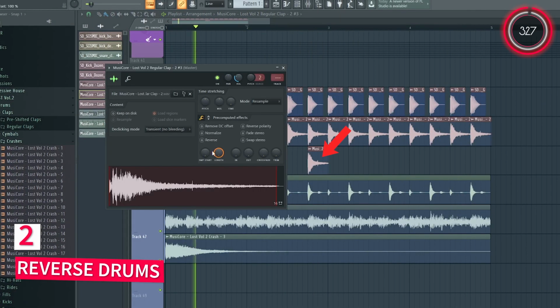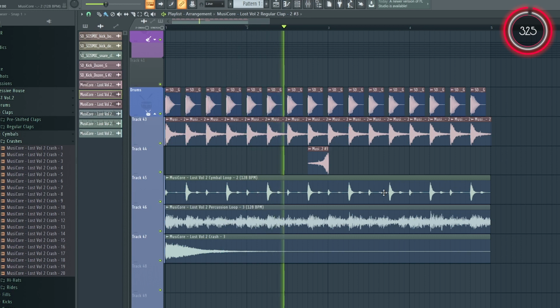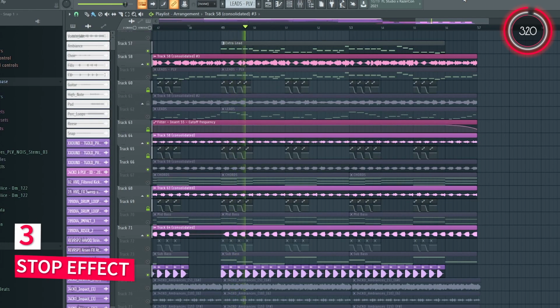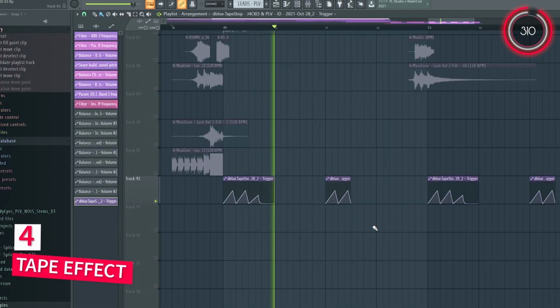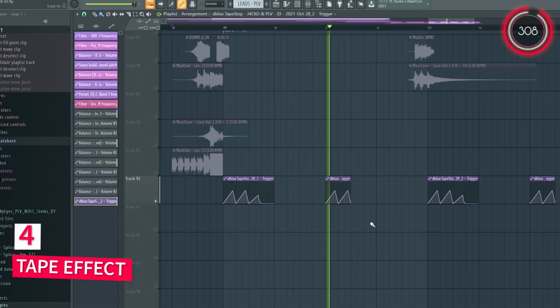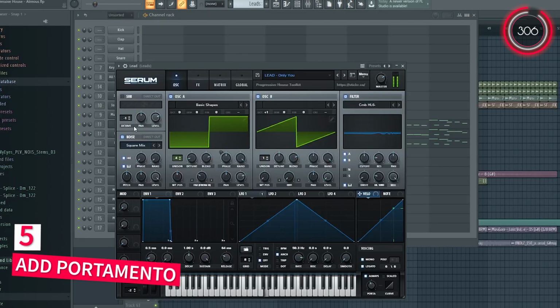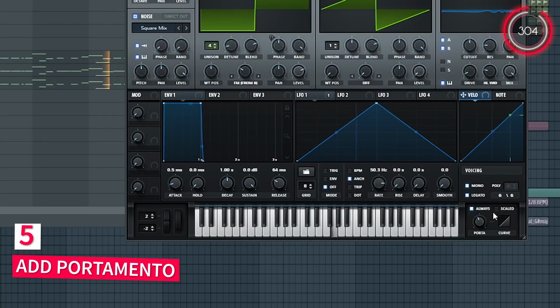Add reverse drums to add some variation to your drum loop. Add a stop effect to add some variation in your melody. You can even add a tape stop effect. Also, don't forget about the portamento for some cool variation.